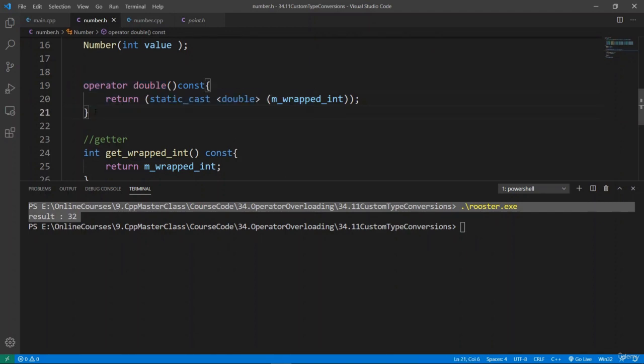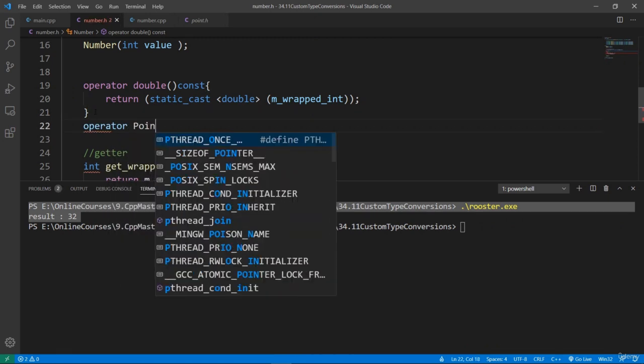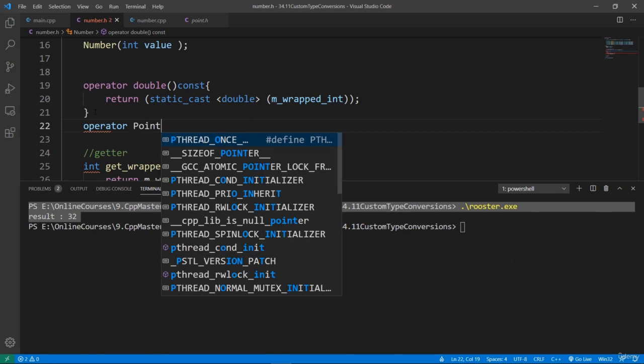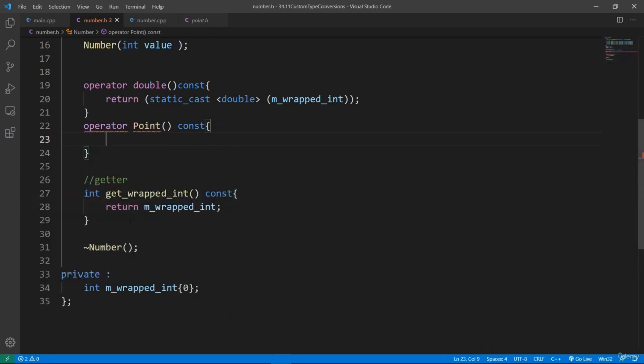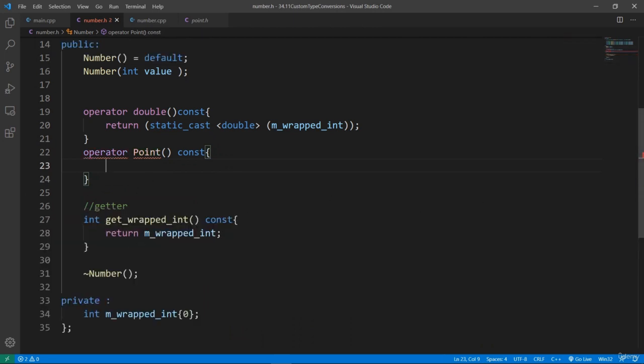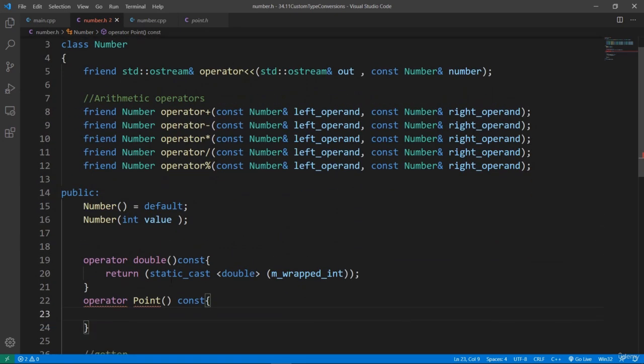The next thing we're going to do is to do another conversion from number to point. So let's do this. This is going to be operator point because it's going to be transforming from number to point. And it's going to be a cast member function because it's not going to be modifying our class here. And we have a squiggly line here. I think the reason we have this is because this file doesn't know about the point class.